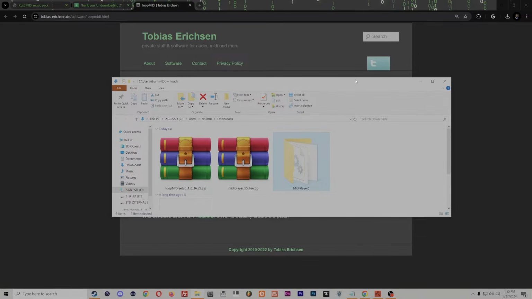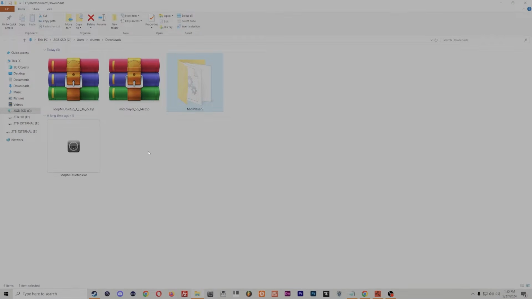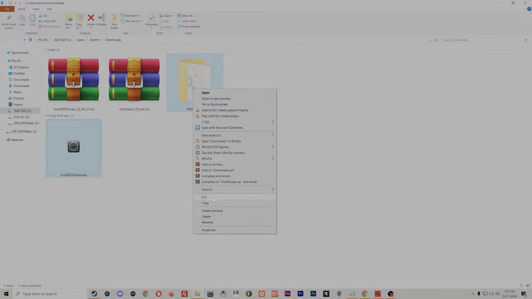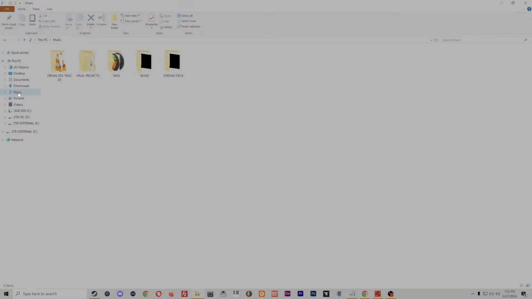Okay, so now I've got the contents of everything put out. I'm going to delete these RAR files and cut and paste the contents over to a new folder that I'm going to create called Rust MIDI Music. And this is going to have all of our stuff, all of our music and everything.